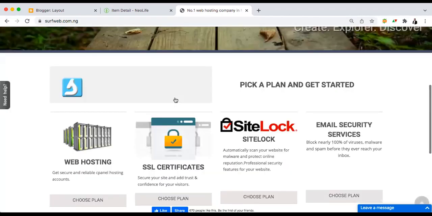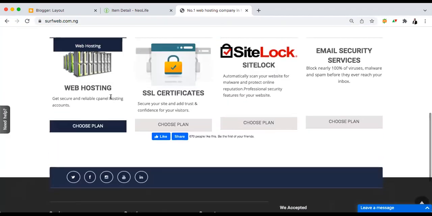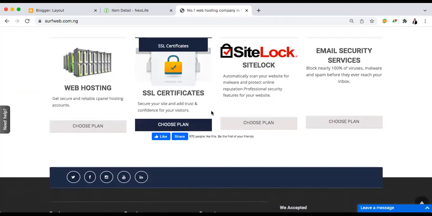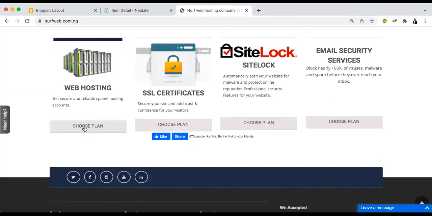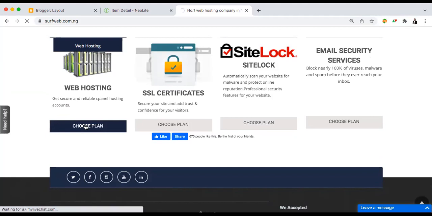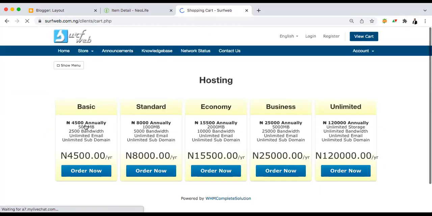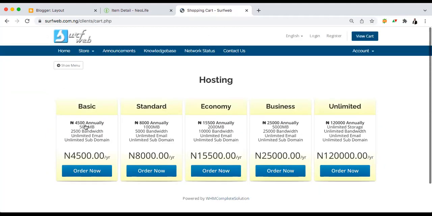So you can come here. You can see different domains, SSL, site lock, and other site security. So just go to choose. Again, it's not compulsory. You can buy from anywhere. There are so many web hosting companies. You can just do a simple Google search, web hosting company. You might even end up finding yourself here, really.